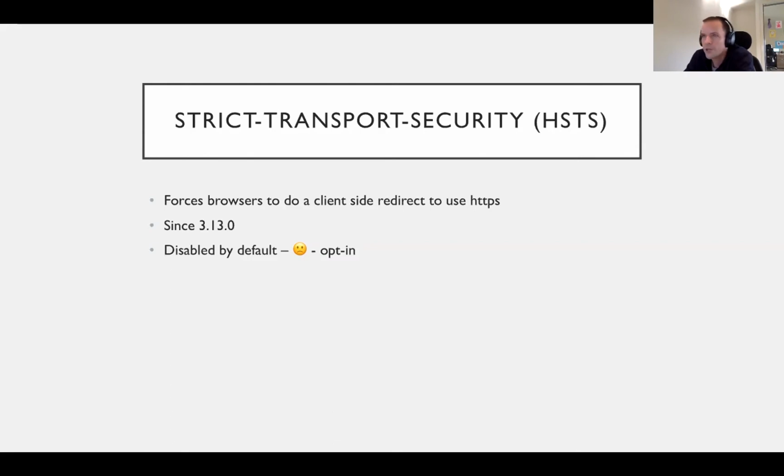So for example, when you go to demo, it will redirect to HTTPS, and on the HTTPS connection, it will send this header back and say, for the next year from the last request, please force HTTPS only. So that stops a man-in-the-middle attack, but it still relies on a single HTTP request to happen first. So something called trust on first use.